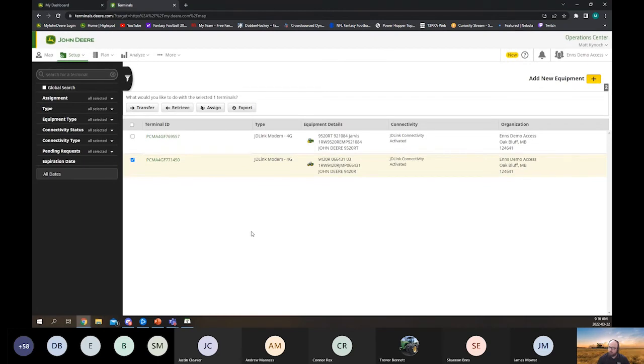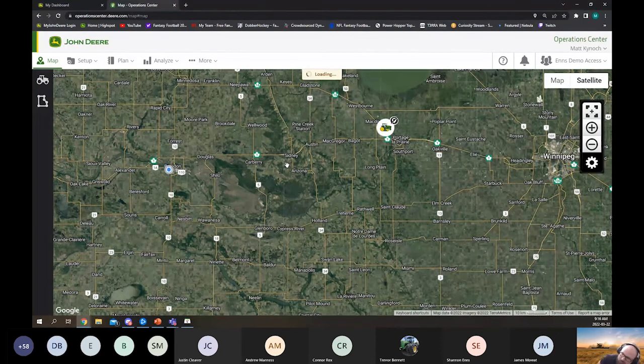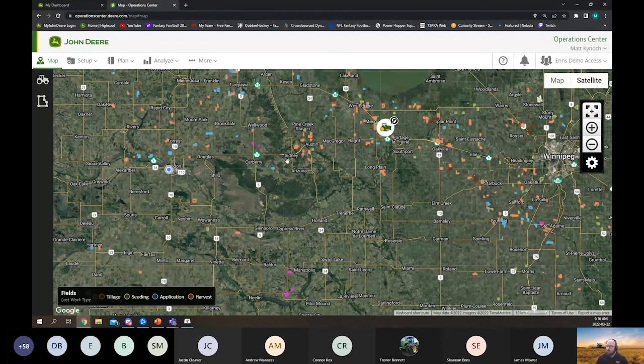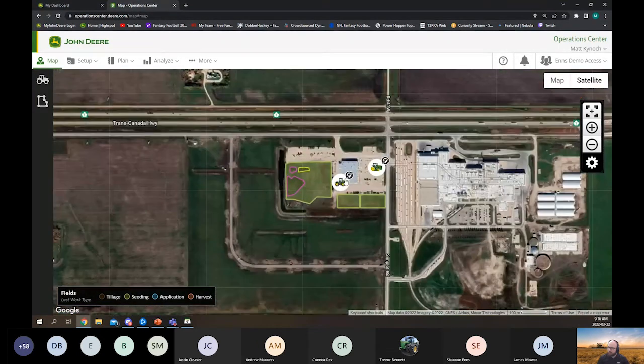Some of the other things we can do is go over a few things here in the map page. Some of the questions we commonly get asked are about features inside Operations Center that we're going to quickly go over. I'm going to use one of these 2 tractors and zoom in a little on this 9420R, so you can see it's sitting on our lot in Portage.